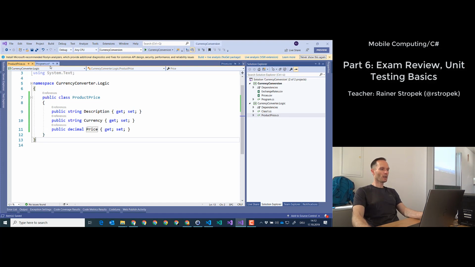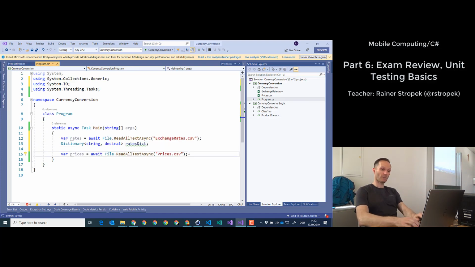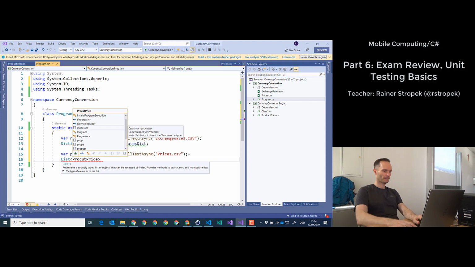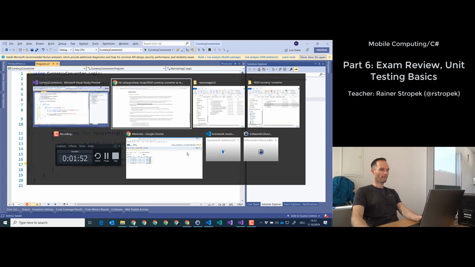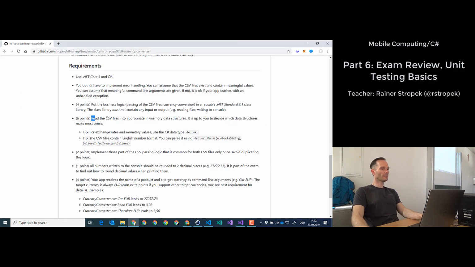Good. So we can now, you suggested a list, I agree, list of product price. Good. I like that one. Nice. So we now need to read the CSV files, and we should implement those parts of the CSV parsing logic that is common for both CSV files only once.